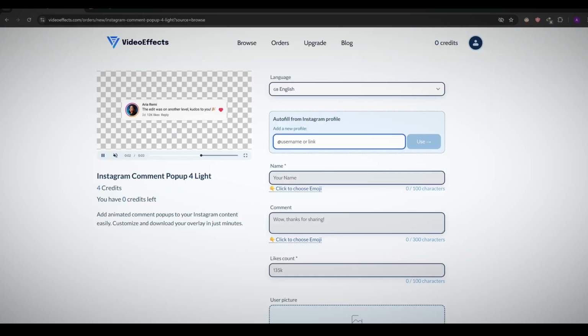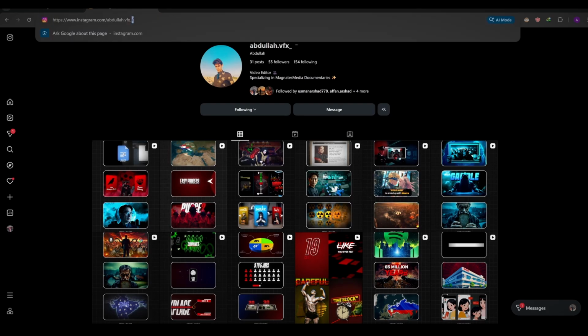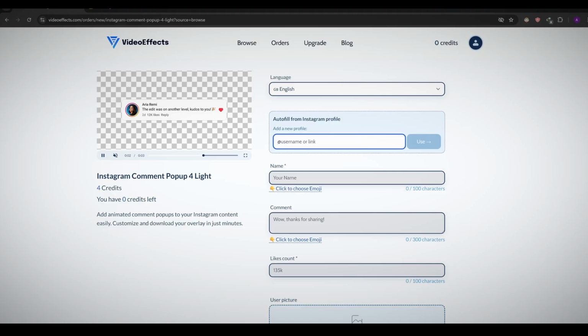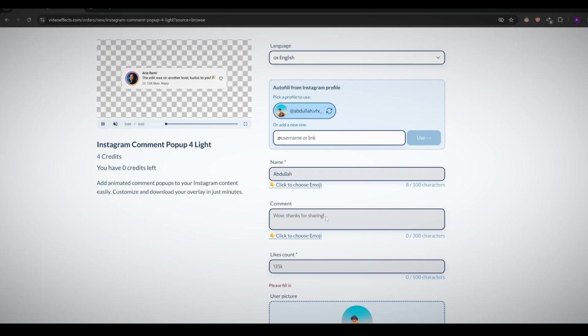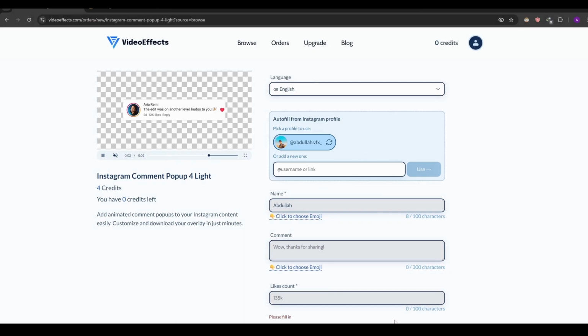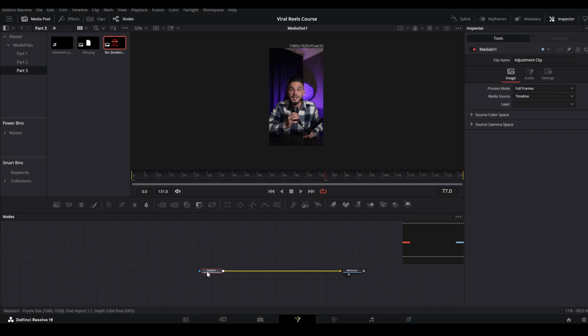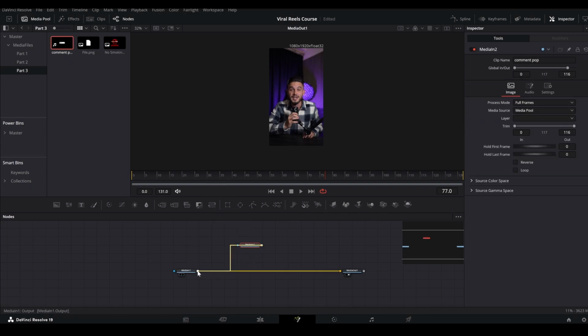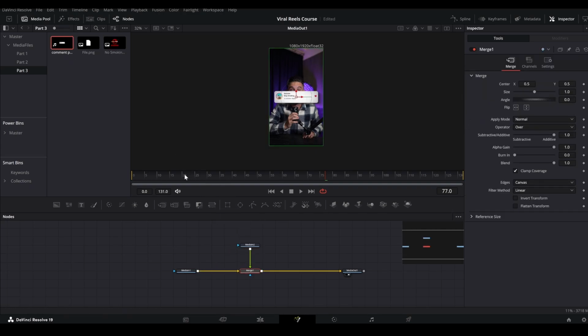So here you need to put the link or use the name of the profile. So I'm gonna open my Instagram profile and copy the link address from here and paste it here like so, and let's press use. And then here you can type whatever comment you want, in this case which would be stop smoking, and the likes count, and you can generate it and download it from here. So now let's get back to DaVinci Resolve, and now here you can see we have this comment pop up from the website. So I will merge it here so it looks something like this.